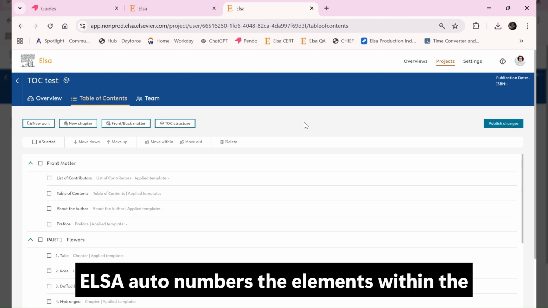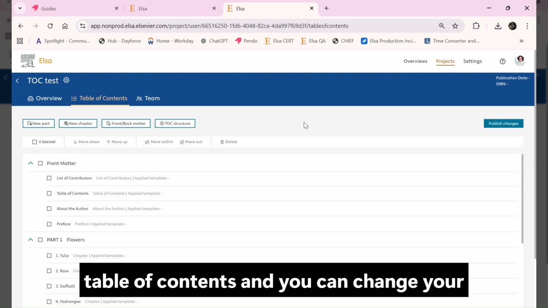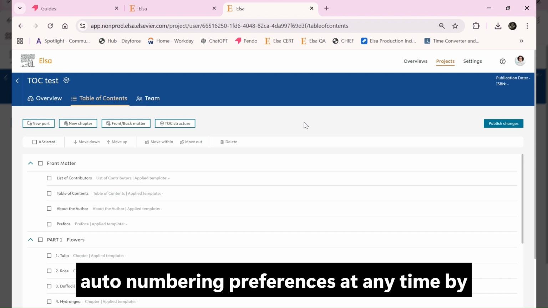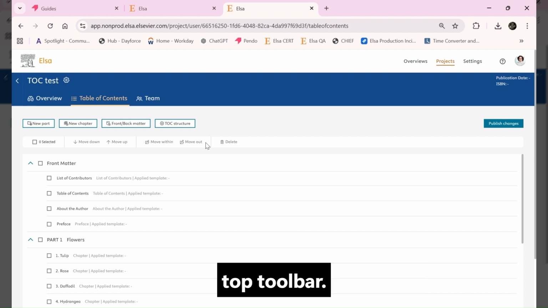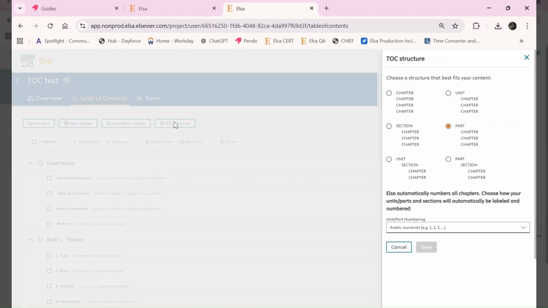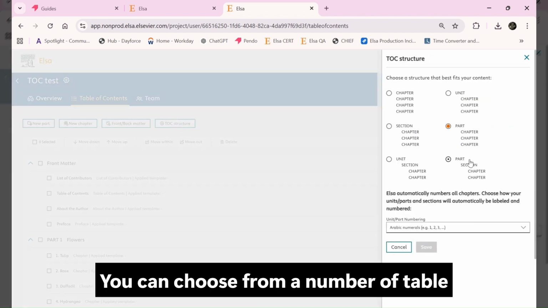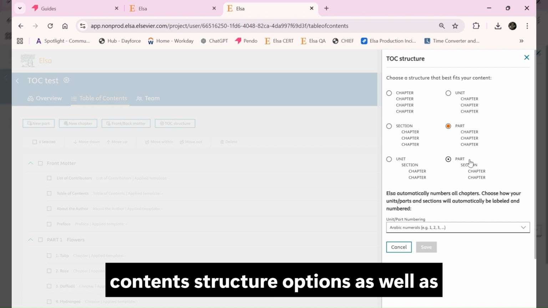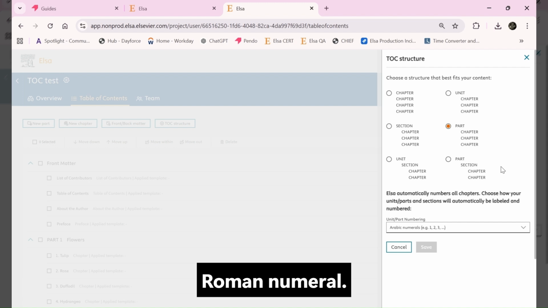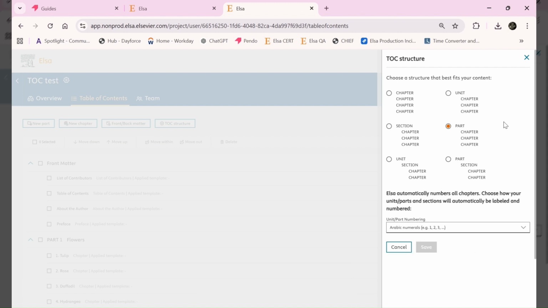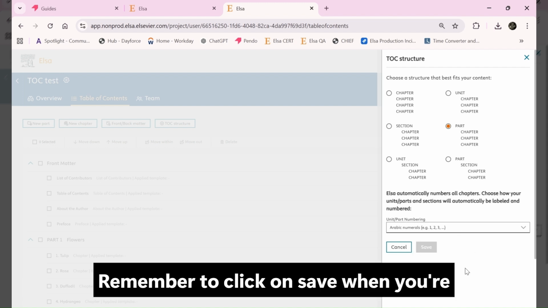Elsa auto-numbers the elements within the table of contents, and you can change your auto-numbering preferences at any time by clicking on TOC Structure on the top toolbar. You can choose from a number of table of contents structure options as well as unit parts numbering in Arabic or Roman numeral. Remember to click on Save when you're done.